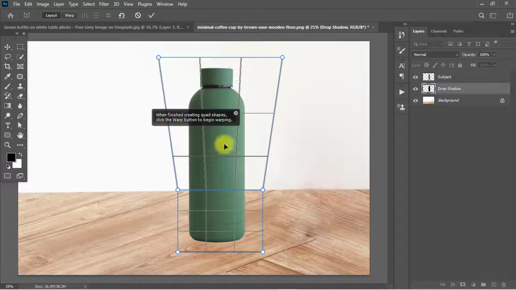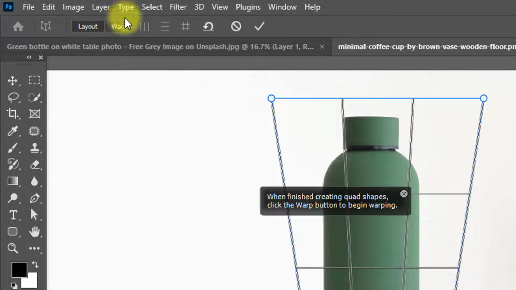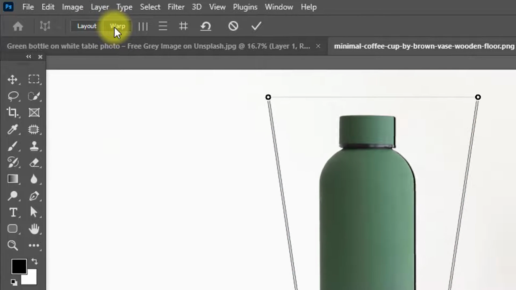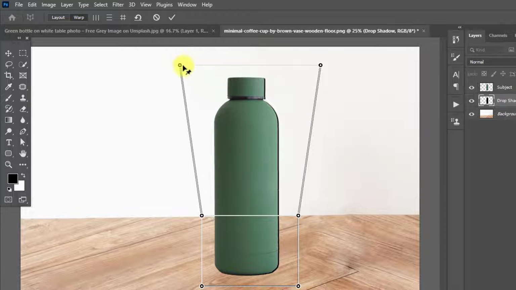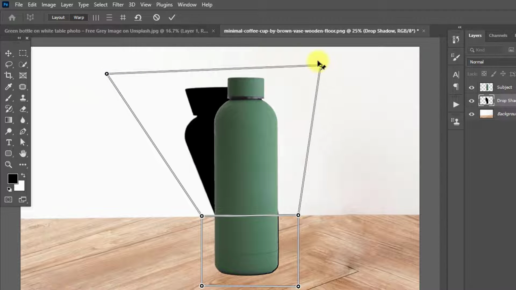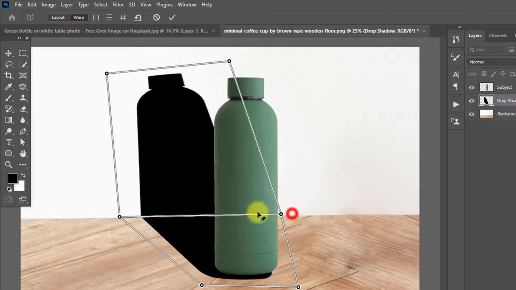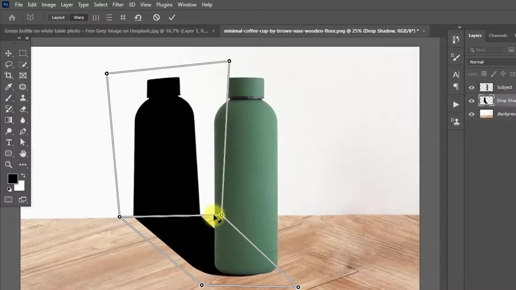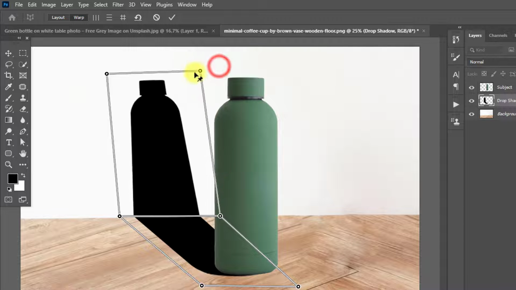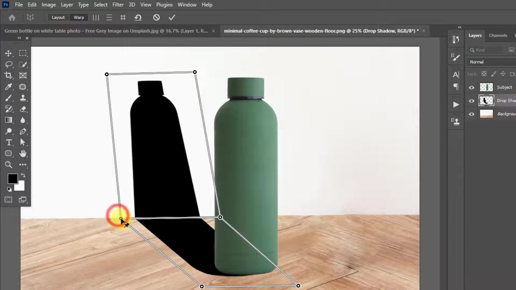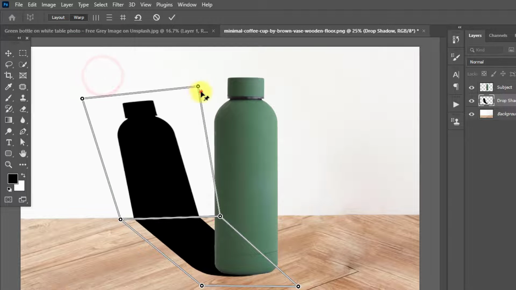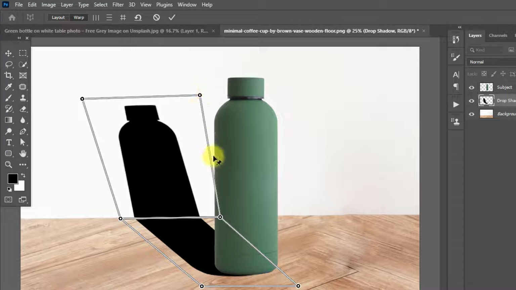Select the bottle area with two different perspective warp or transform. Now this is very important, make sure to select this warp, and now drag from the point. Okay, now press Enter.